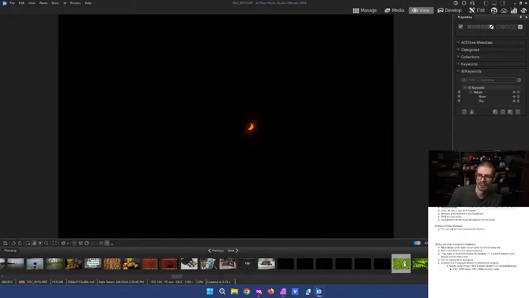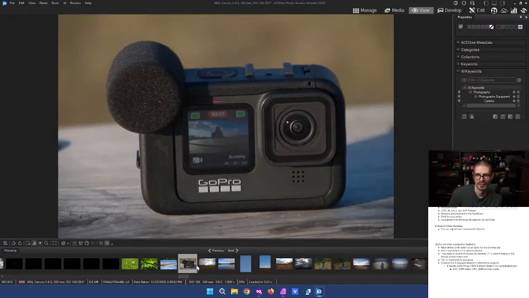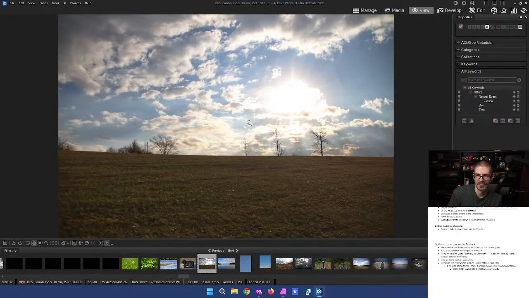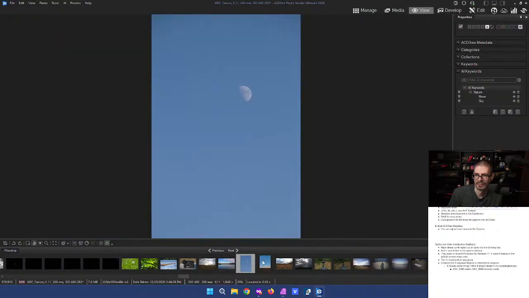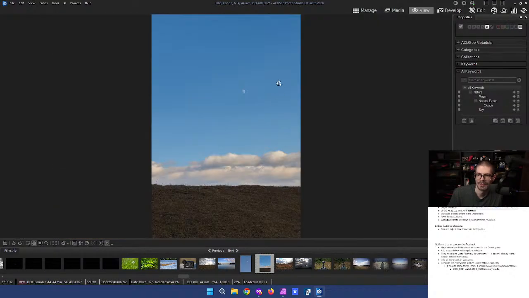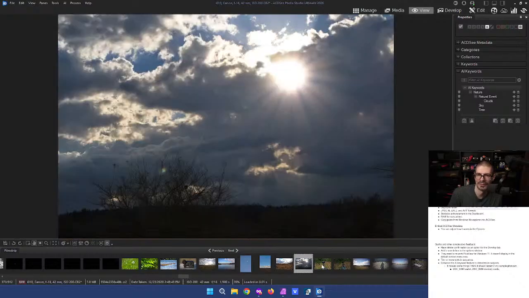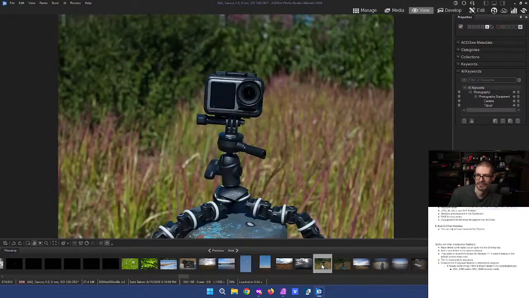I mean, that's fine. Flower, that's fine. Camera, that's good. Sky. If I ever need to... Oh, it's got the moon in there. That's cool. If I ever need sky photos, I should be good with the AI keywording. Or cameras.